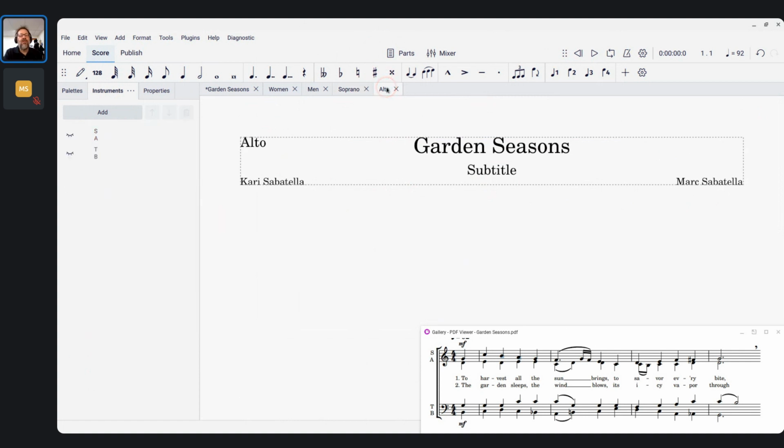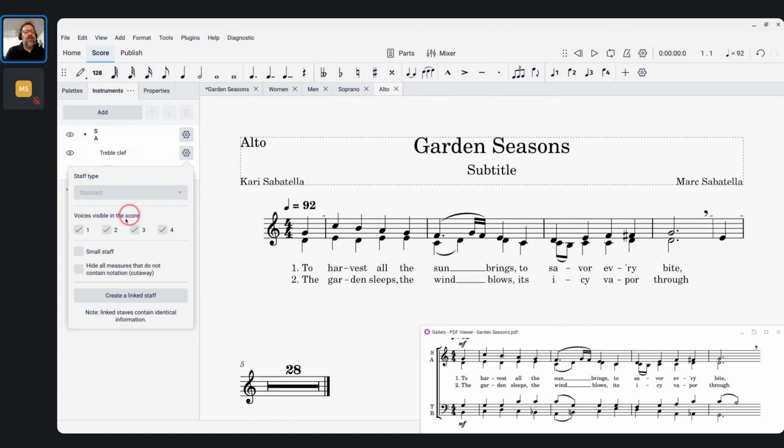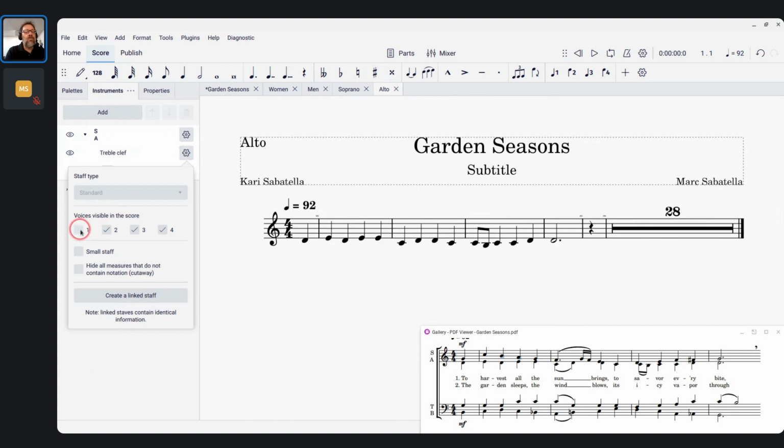Let's do the same for alto so you can see it again. I go to alto, I show that instrument, click the arrow button to show the staves here, and then click the gear icon on that staff and say I want 2, but I don't want 1 or 3 or 4. Of course, there's not going to be a voice 3 or 4, so it's probably harmless to leave those checked.